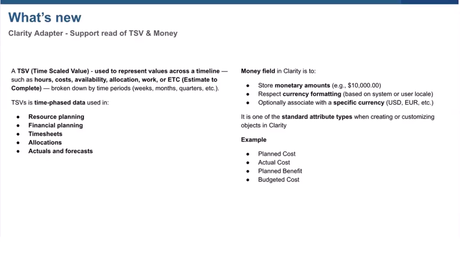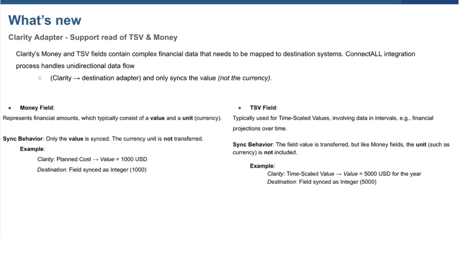So far, TSV and money field were not available in our data type, so we have gone ahead and opened them up. The main reason was that we wanted to support the actual transaction, or the posted transaction. Money is a major data type used in the actual transactions, so we opened it. There is no restriction on the versions of Clarity that ConnectALL supports. We'll be able to do the money and TSV field.